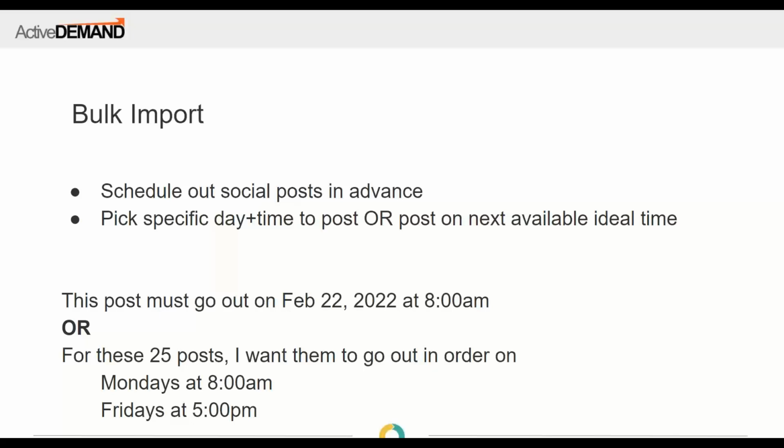This is scheduling out social posts in advance, and there are 2 ways to run this. The first way is to pick a specific day and time for each post. The second way is to post on the next available ideal time. Now, depending on how you do social posting, one of these methods might look silly to you, but for someone else, it's fantastic. So for the control freaks out there, you can pick, okay, I want this post to go out February 22nd at 2022 at, actually that should be at 2:22, just so we get more 2s in there. But in any case, we can pick the specific time that's going to go out.